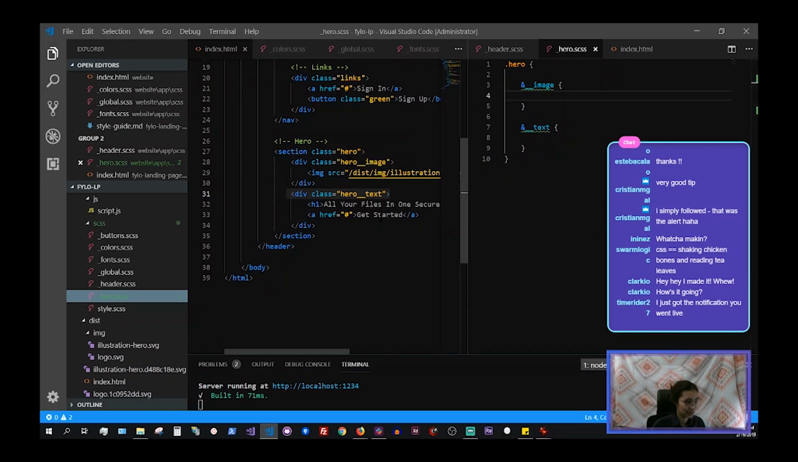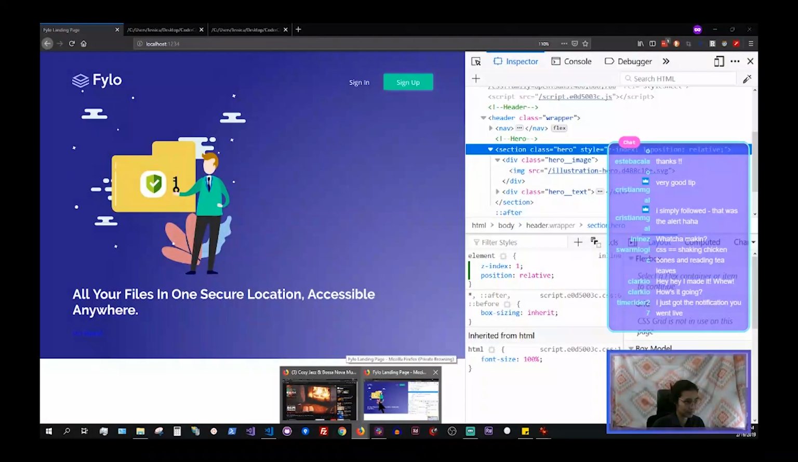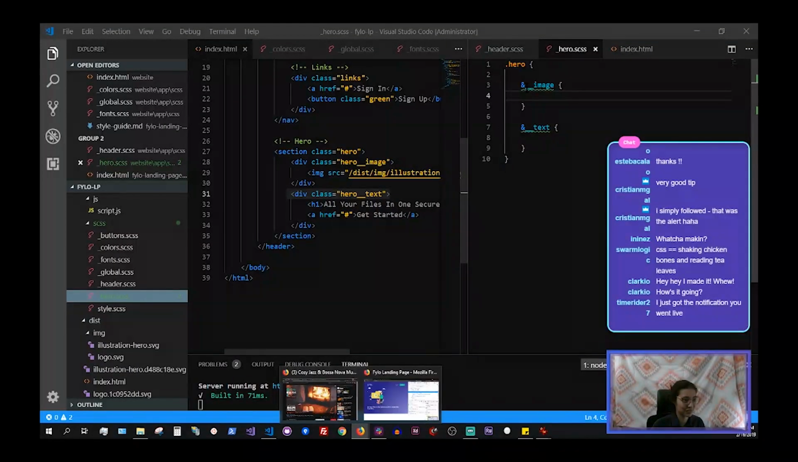Let's see. Okay, so we got this set up. Oh yeah, I needed to do the z-index of 1 and position relative.